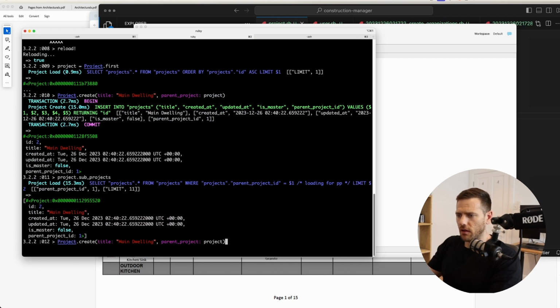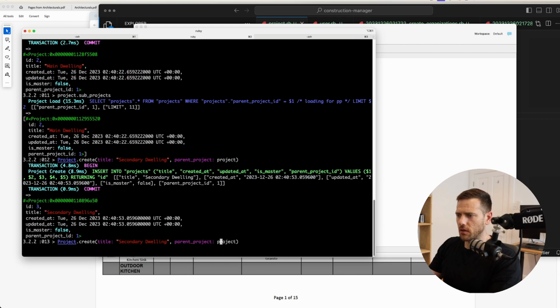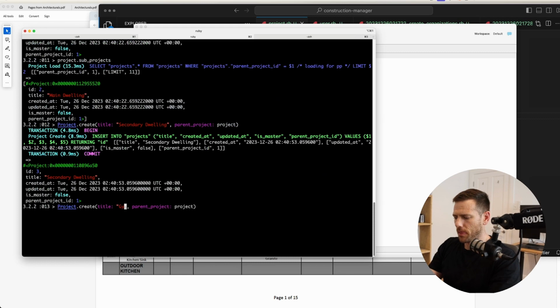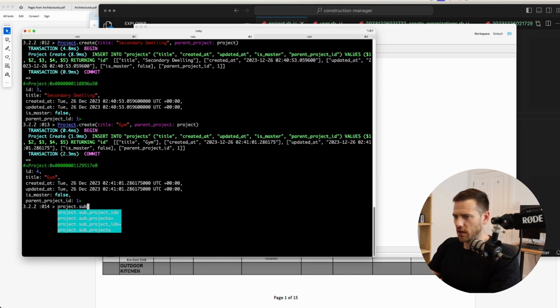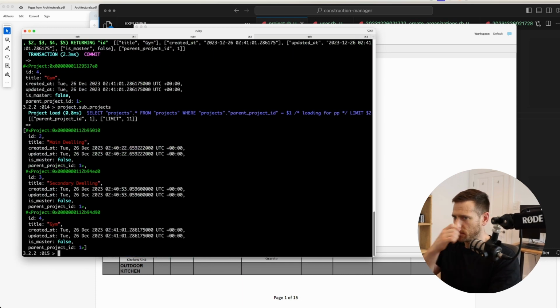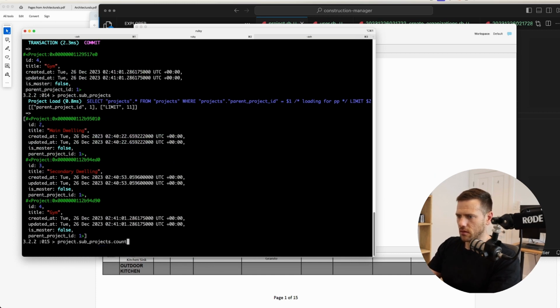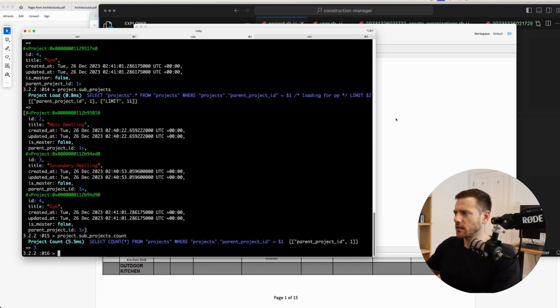All right. So I'm going to create another one. I'm going to create a secondary dwelling. Excellent. And then I'm going to create a gym. Boom. All right. So now we've got a main project sitting there. We've got a main dwelling, a secondary dwelling, and a gym. Now if we just quickly do a sanity check here and go sub projects, boom, we've got 3. And we can do a quick count. 3. Excellent. So we've modeled the project.